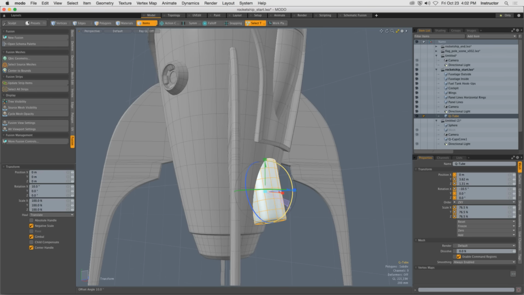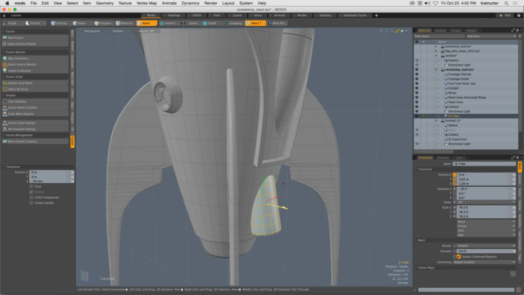It's a good question, right? It's a good question. It kind of redefines the modeling process.